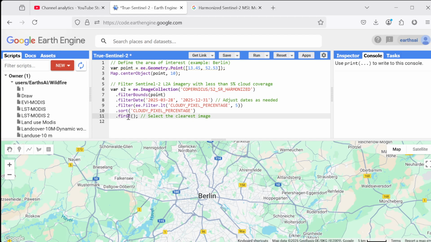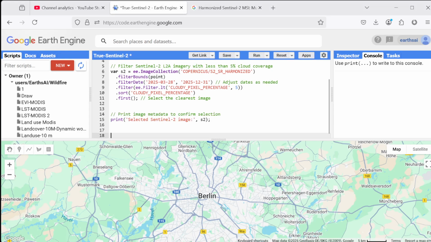And you can add sort by the cloudy pixel percentage and add .first to select the clearest image. And after this, we want to know the date of the image selected with this filtration. We can write a simple one line of code to print the selected Sentinel-2 image S2 in the console.